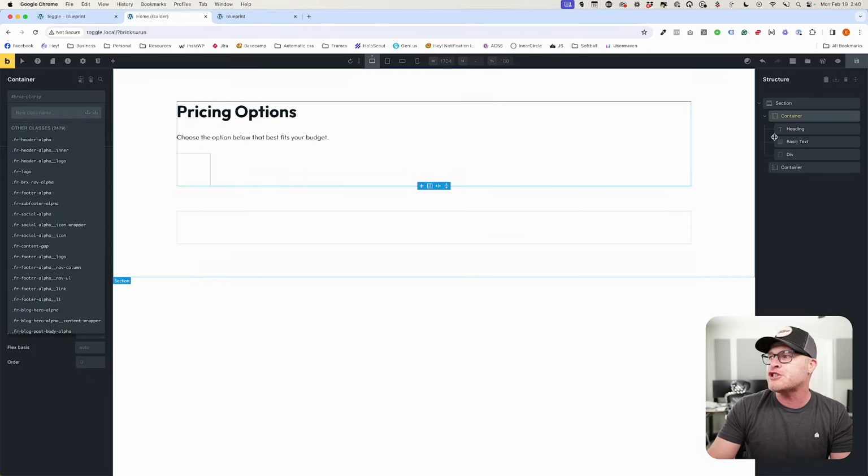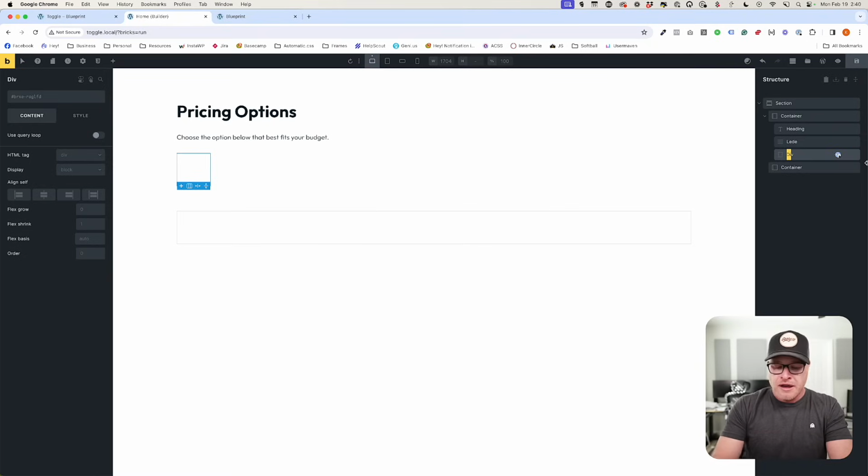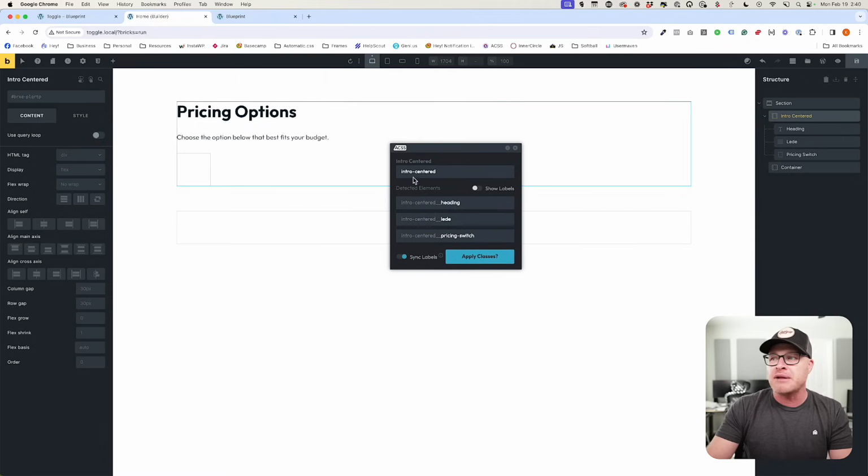And then I am going to give this a class. This is gonna be lead. I'm actually gonna organize everything in my structure panel as I go as well. So this is going to be called pricing switch. Great, okay. And I'm gonna auto BEM all of this. This is gonna be an intro centered. And I'm gonna use a tool called auto BEM, which is gonna apply classes to all of these things. So I have my intro centered, heading, lead, and pricing switch. Actually, I'm gonna leave that out because it's its own component basically, right?